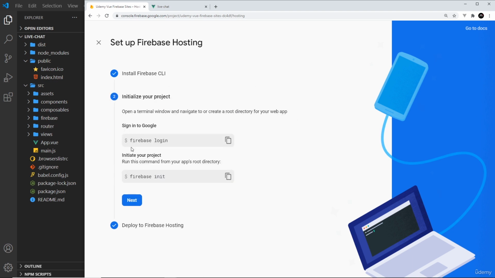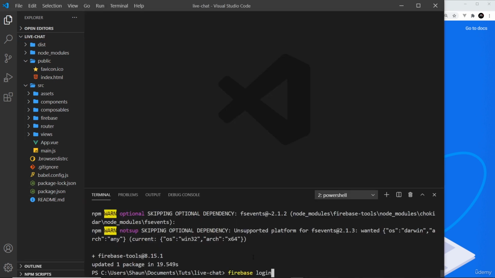So if we click on next, it says initialize your project. But first of all, we have to sign in to Google. So on our computer, we need to authenticate ourselves so that when we come to deploy, we have the credentials to do that. It doesn't just let anyone deploy to our backend because that would leave it open to abuse, right? So we have to log in on our computer first of all. So copy this and then come over here and paste it in.